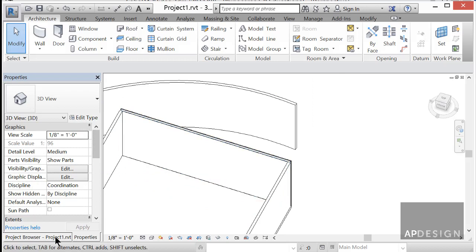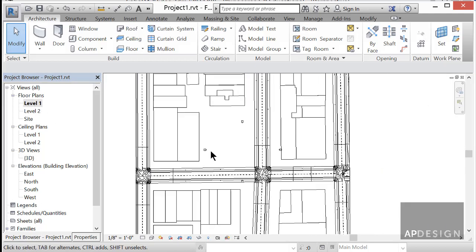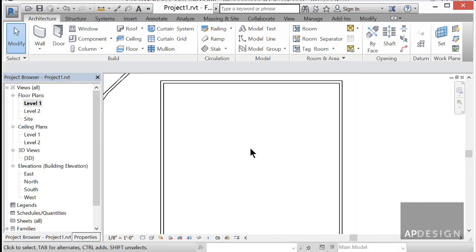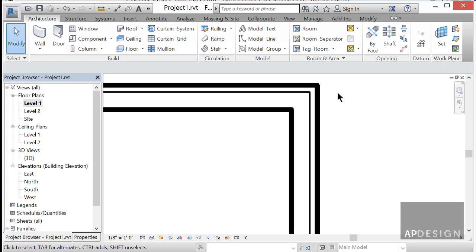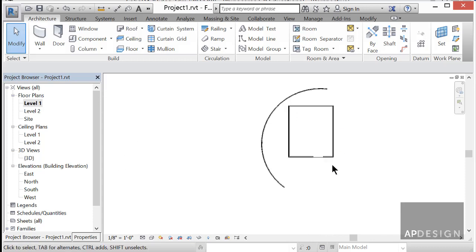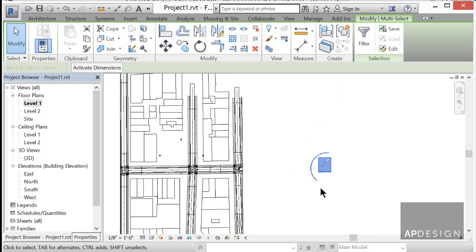So I'm just going to go to project browser, go to first floor, zoom over here, and again we don't see the difference, but as you get into a finer grain, right now we're on coarse, you get into medium level, and you can start to see each of those layers come about. So that's just a really quick way of talking about assigning and creating walls and floors.